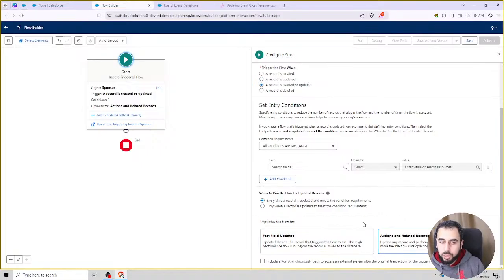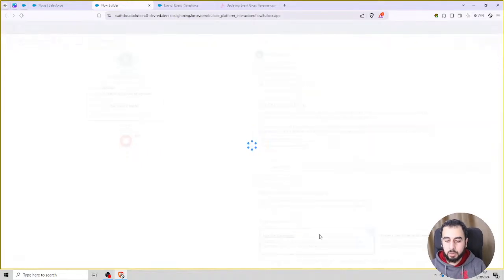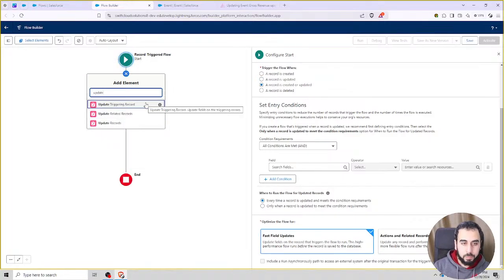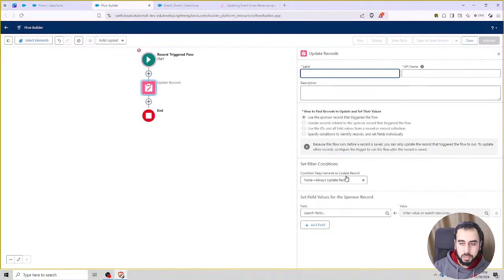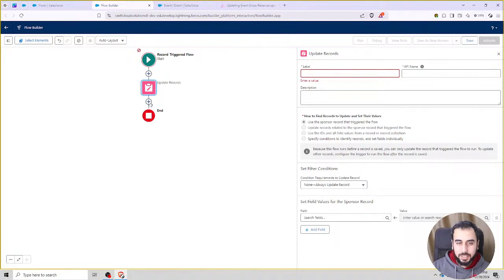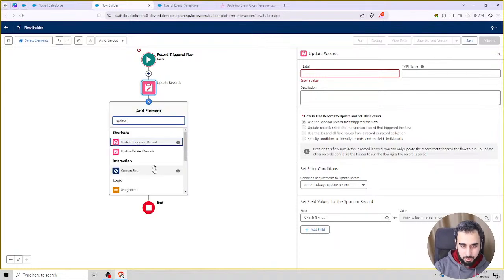We are going to trigger it on the sponsor creation or update, but it's going to update another record. It's going to update the parent event. So I can't use fast field updates. If I were to select fast field updates and then go to the update element, can I actually update a related record? Yeah, so why is it giving me the... Okay, I was surprised to see this.